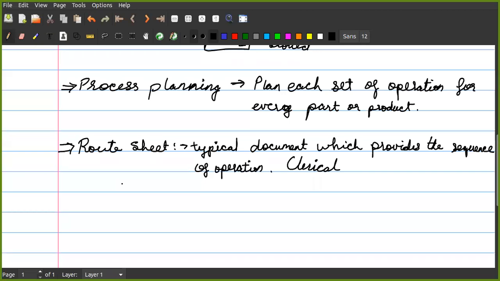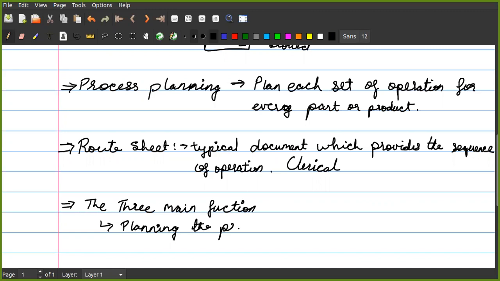As I was saying, any process planning is related to three main functions. What are those three main functions? The first one is planning the process. So first you have to plan the process.